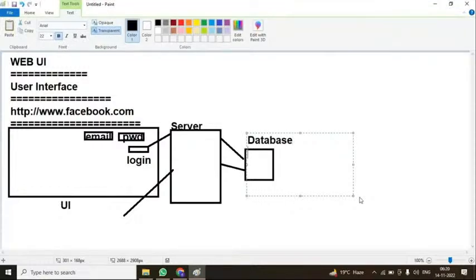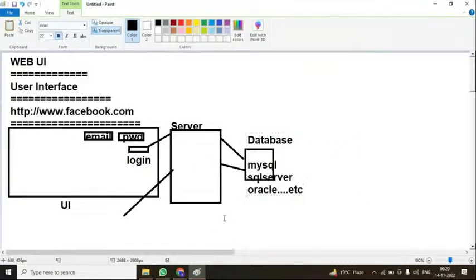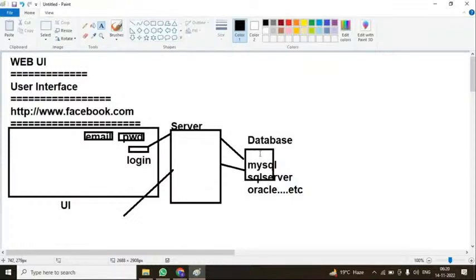Here, database. These databases are MySQL, SQL Server, Oracle. Like this, any one database we can use. Any one database we can use to store our details. So what is storing and what is accessing here? If you are creating your account with this UI page, that is creating our details in the database.